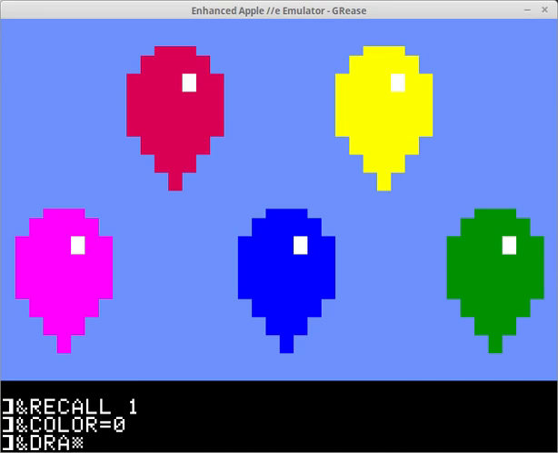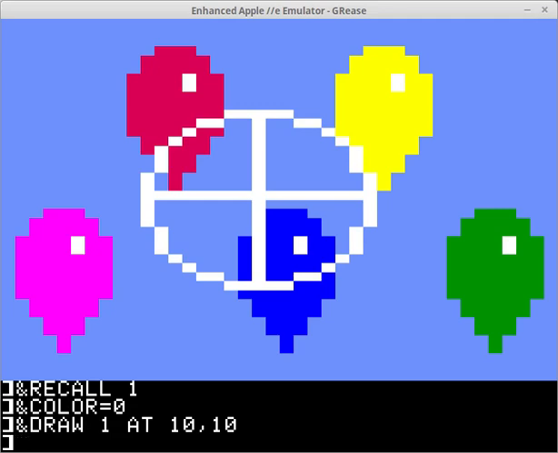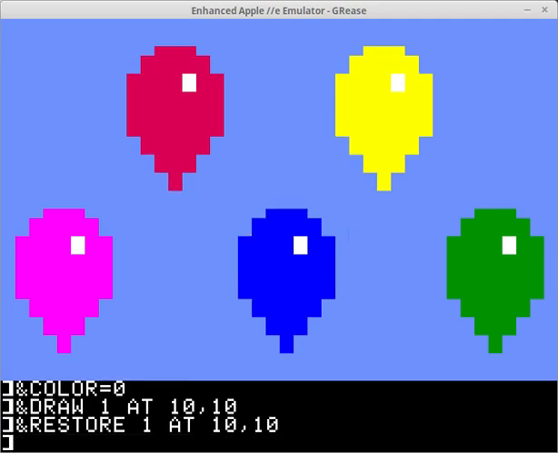So now when we draw this crosshairs onto the screen, it's going to draw exactly over everything without clobbering any of the graphics around it. And then, of course, using the restore command, we can undraw it.